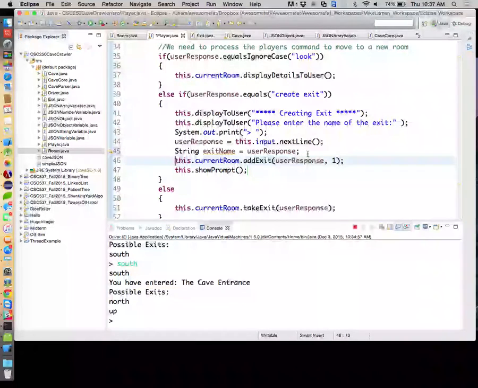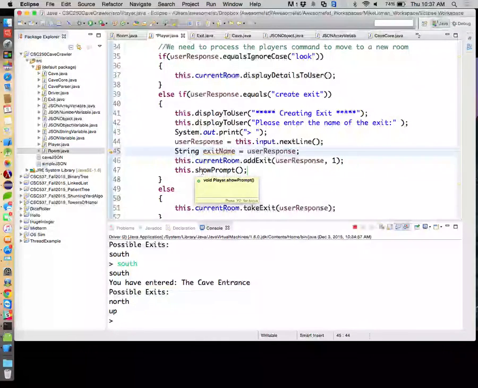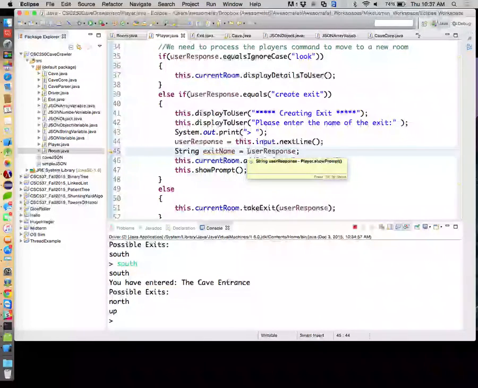Then we want to ask them for the... well, we're going to generate a new room for them. If we're adding an exit from this room, we can presume that it should create an exit back into this room, right? So we actually just need the exit name from them, and we can do the rest of the work.